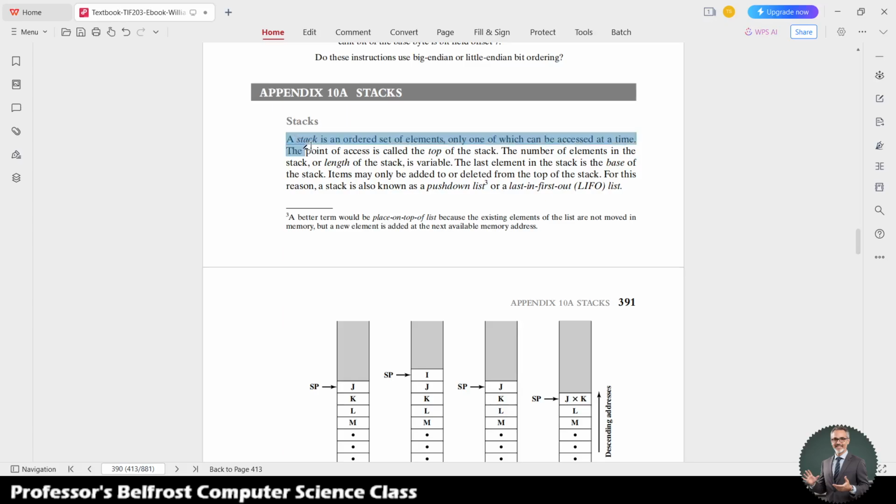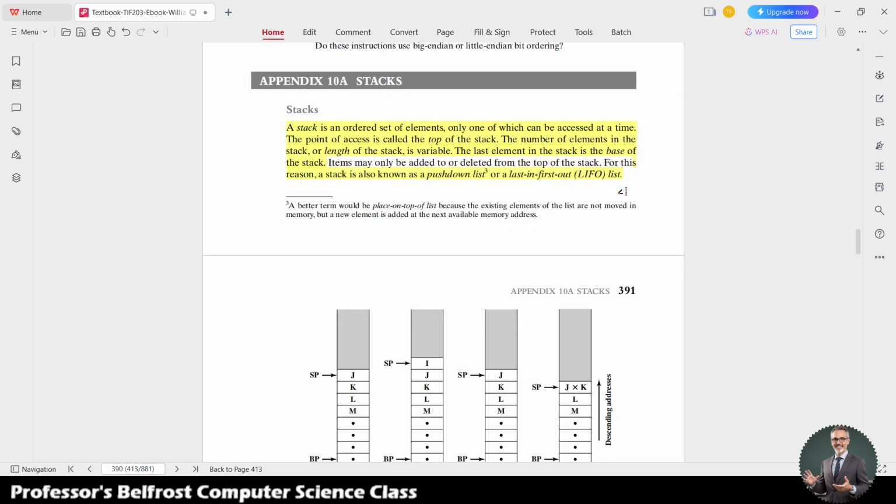at a time, and the point of access is called the top of the stack. And the number of elements in the stack, or length of the stack, is variable. The last element in the stack is the base of the stack. Okay, and we have what is called a push down list or last in first out list.